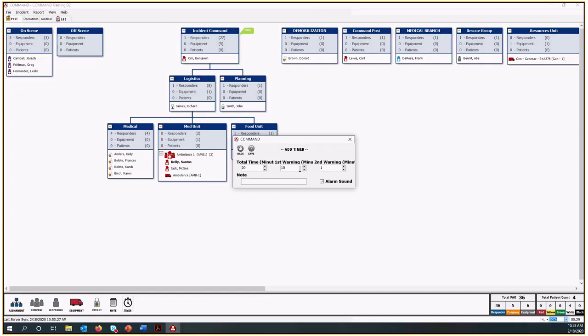You can set the first warning. You can set this for whatever you want. So let's say 5 minutes, and then the second warning at 1 minute. You can add your note. And then you have the option to sound an alarm. The alarm, I'm going to tell you, it's pretty annoying, but it does wake you up and say, okay, I need to do something. So if I click save, you'll see that there is a clock that appears on here.